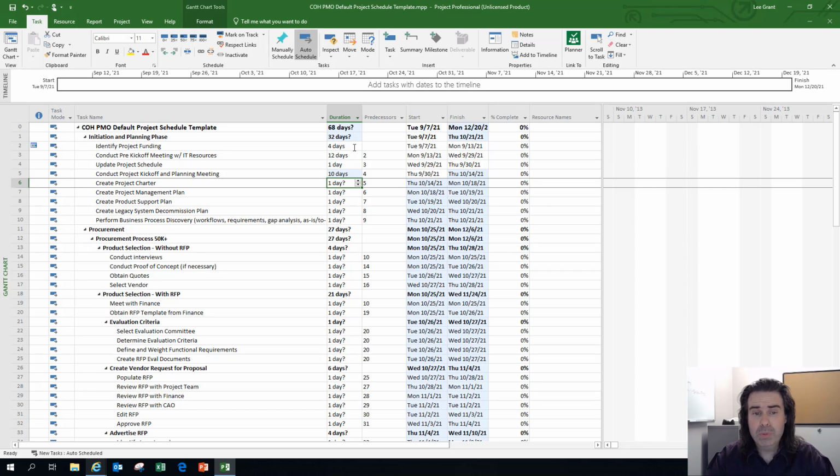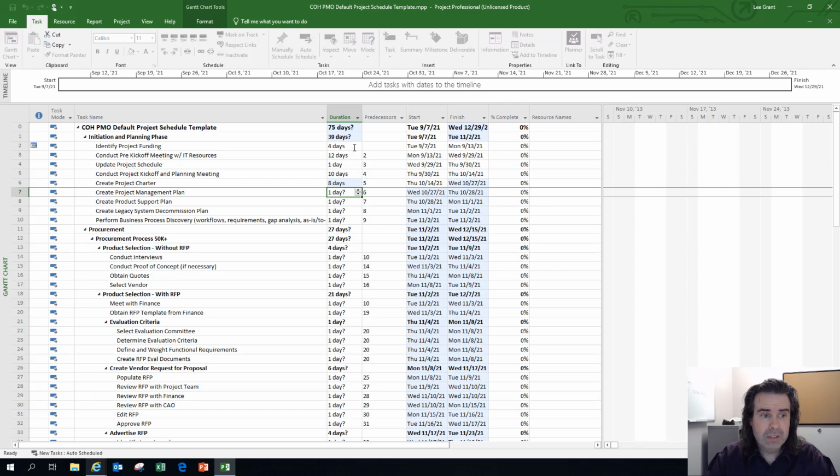The charter, how long to put that together? Maybe that's 2 weeks. And all these other ones, you may not be terribly familiar with what they are, but that's fine. The idea is just to get a feel for this.